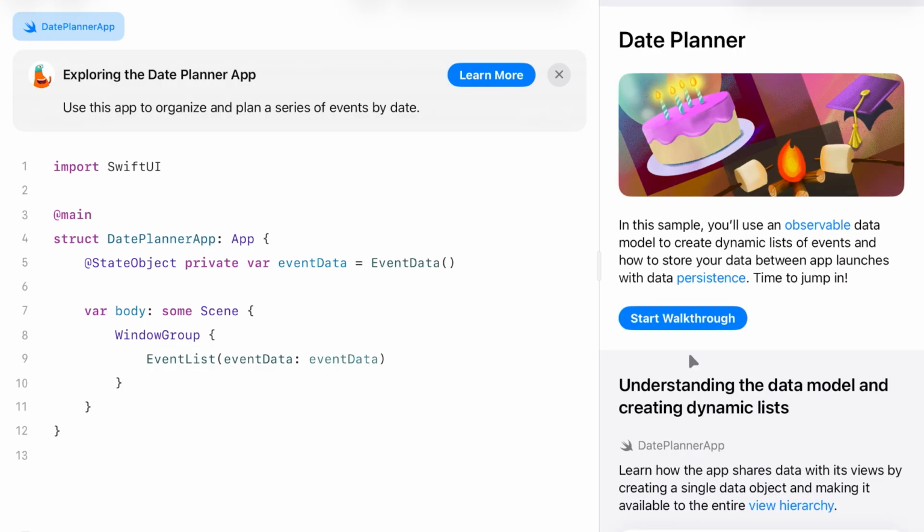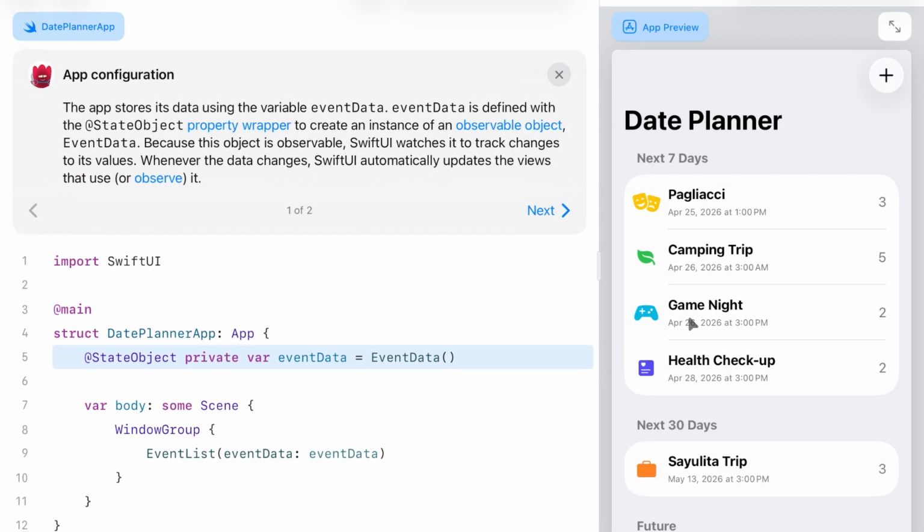First, the app stores all of its event data in a variable called event data. This variable uses something called @StateObject, which tells SwiftUI, hey, this object matters, please keep track of it. Because event data is observable, SwiftUI watches it closely and automatically updates the screen whenever the data changes.